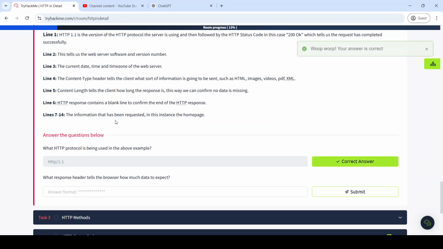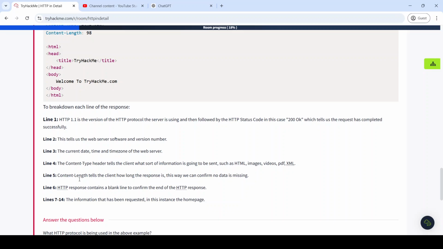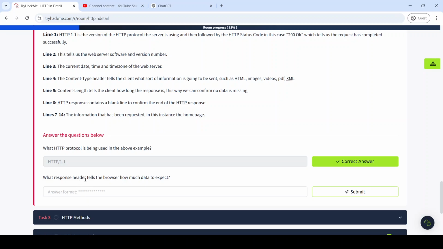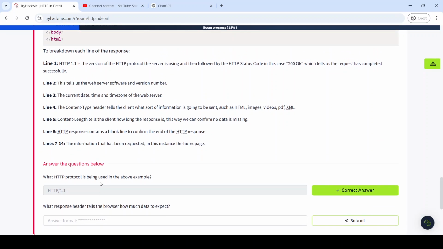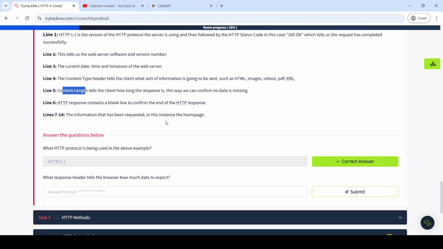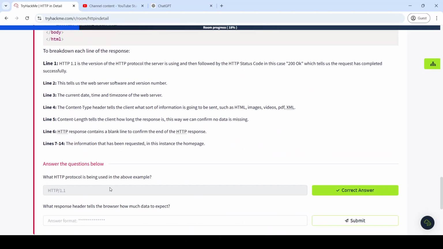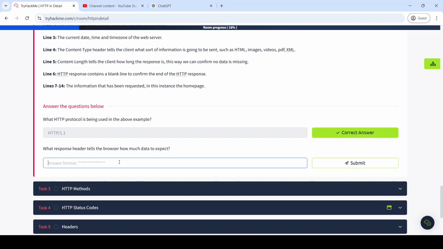Click on this one. So what response header tells the browser how much data is expected? It's a header, right? So what response header tells the browser how much data there is? It's actually content length, because this is how long it is, and in this case it's 98 right over here. So the answer here will be Content-Length.